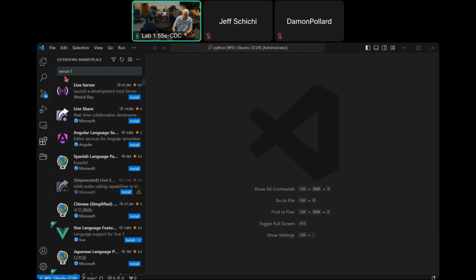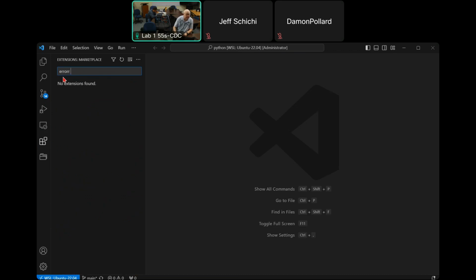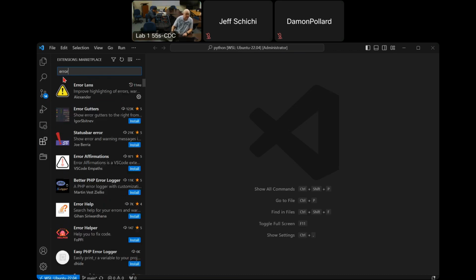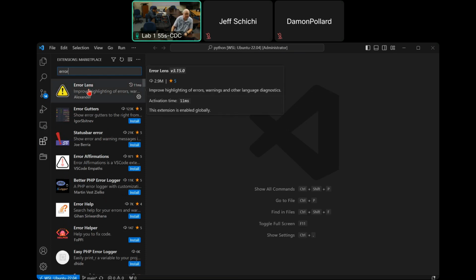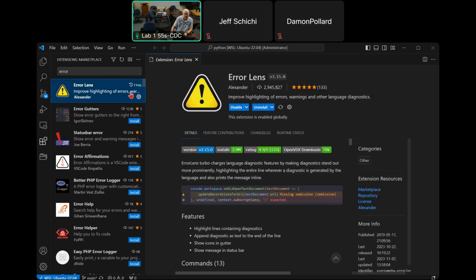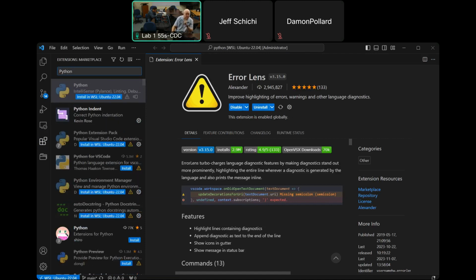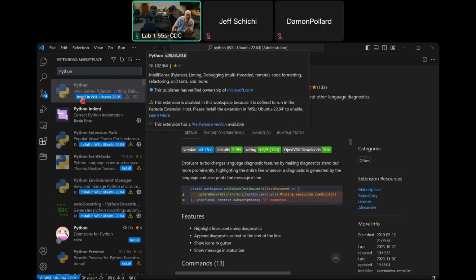Whoop, it went away. Helps if I spell right. Error Lens. So if I click on that, and again, mine's already got it installed, so I'm good to go. Yours will say install, or it'll tell you install down here in the list. I'm going to go grab the Python. Install in WSL. Yep, that's what I want to do.